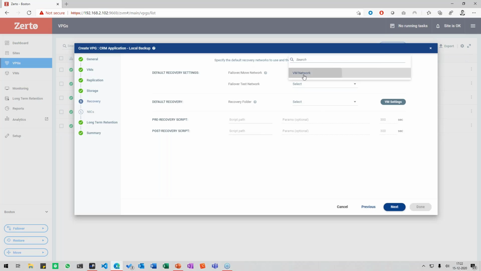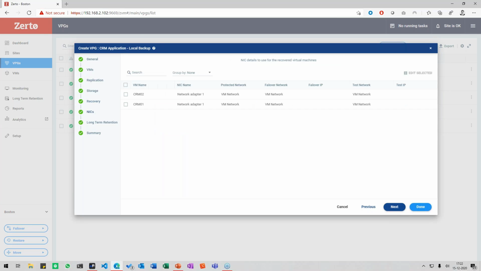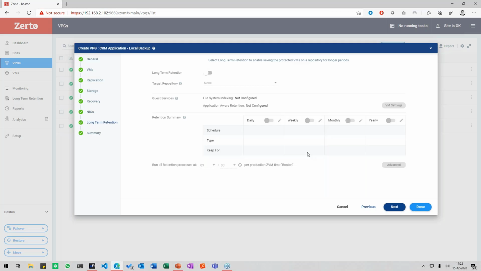I'm going to select the networks that I can recover the VMs in. Going to click next. I'm not going to change my IP addresses on recovery right now. I don't really need that for local backup because that's a different use case.